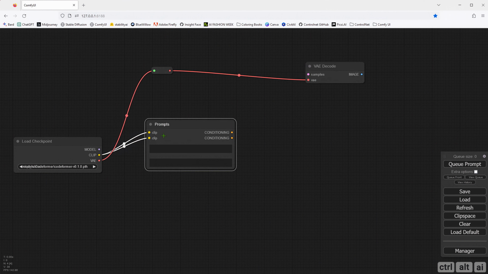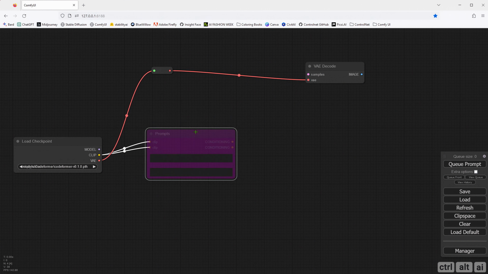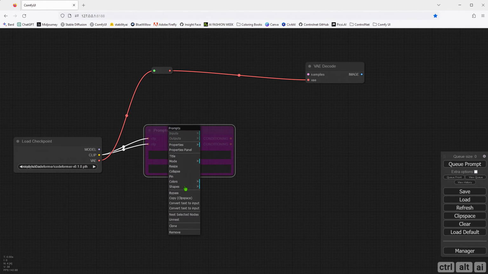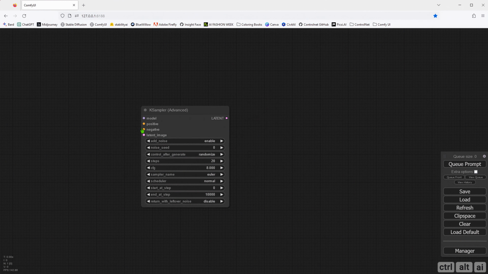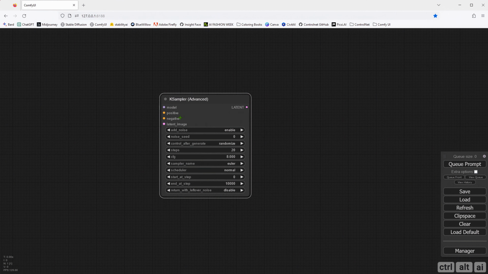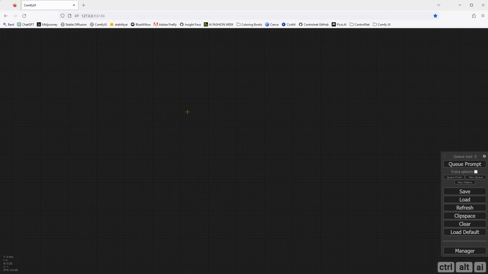Now, if you want to deactivate any node without deleting it, right-click it and bypass. This is useful in many scenarios. You can right-click and bypass it again to activate it. I forgot to mention there is another shortcut. To add a node, you can also double left-click, search, and add. We can now proceed with the workflow.